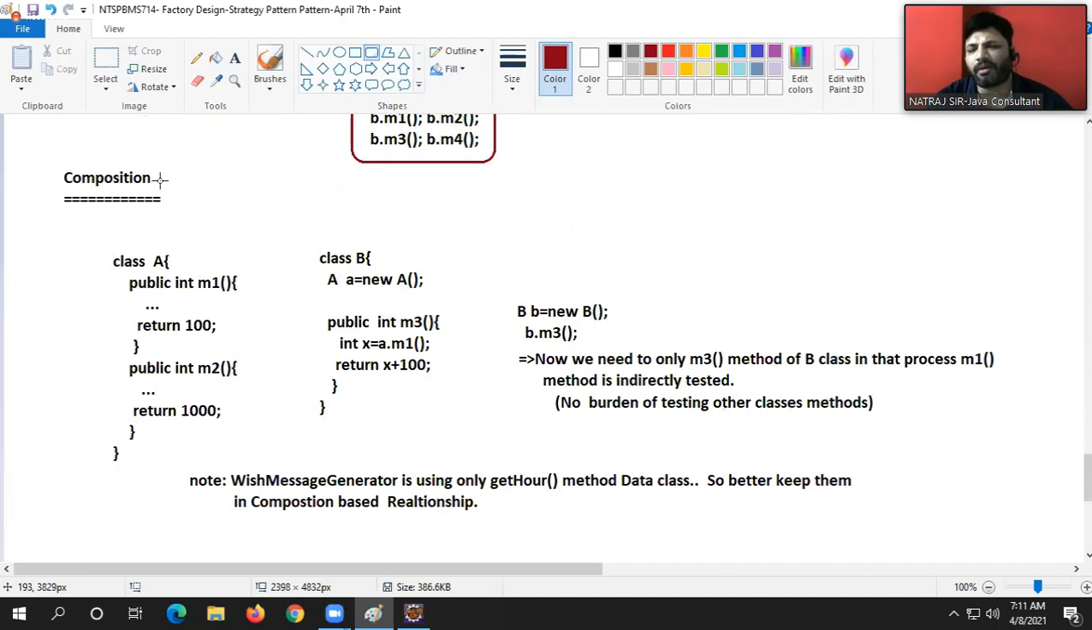Now look at the composition, guys. In composition, you need not test inherited methods. Why? Because there is no inheritance at all. While testing B class, we have to test only the methods of B class. If B class methods are calling A class methods internally, they will be tested internally, but there is no need of testing them separately.